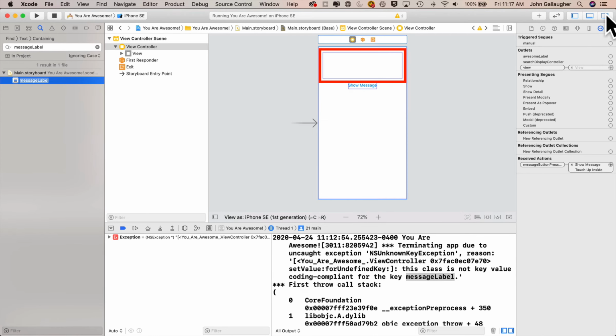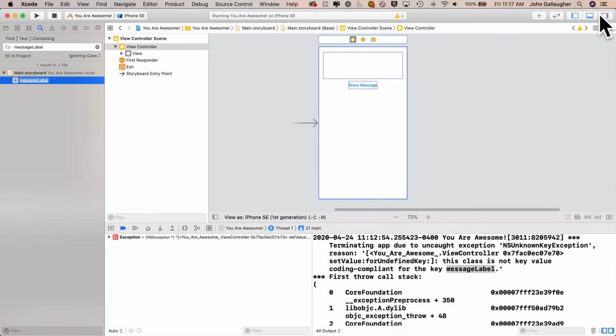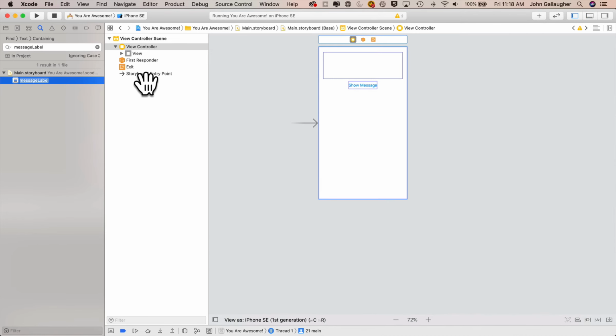So we need to recreate that connection. I'm going to click in the upper right-hand corner to hide the navigator pane and the debug pane, just to give me more work area in Xcode. Let's get back into the assistant editor mode, where our two files are side by side.